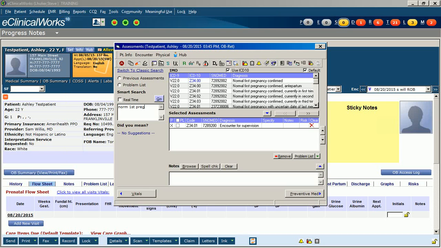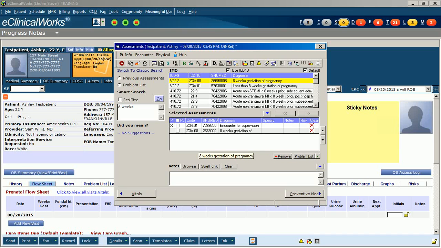Now I want to go ahead and put in her weeks gestation. So for that, I can simply type out 8 weeks. And you can see the first code at the top, Z3A.08, 8 weeks gestation of pregnancy. And I select that code. It's important to select the supervision of pregnancy code first because we always want that to be the primary code on the claim. And that's coding a very straightforward ROB visit with no complications.